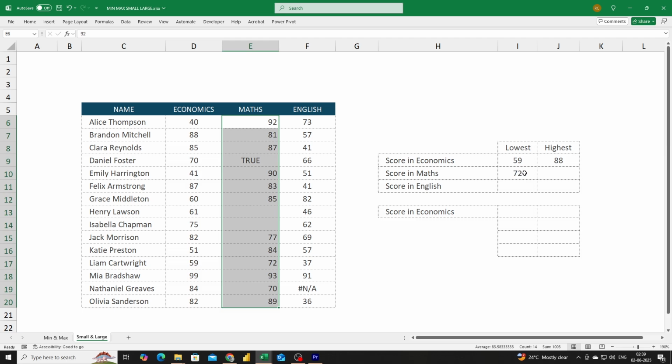Perfect. Let's try and identify the third largest score in maths. So large, bracket open, this would be my range, comma, I'm looking for the third largest value, so 3, close the bracket, press enter. 90 is the third largest score in maths.